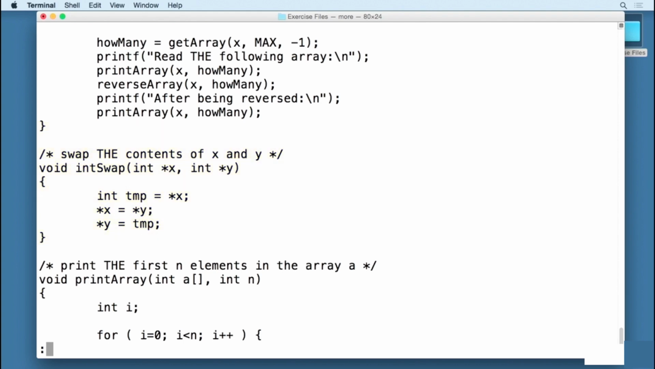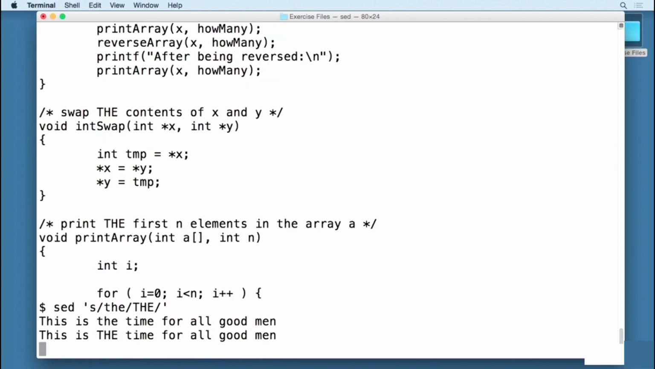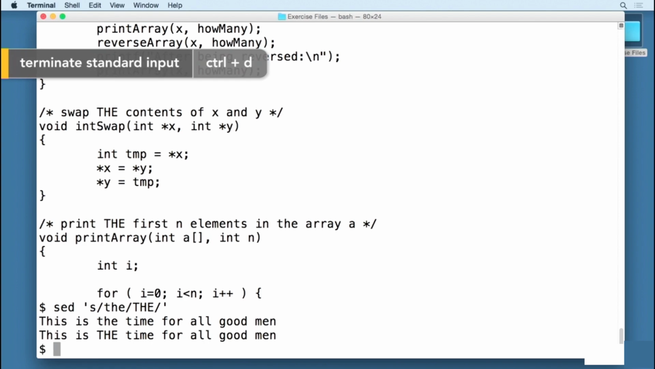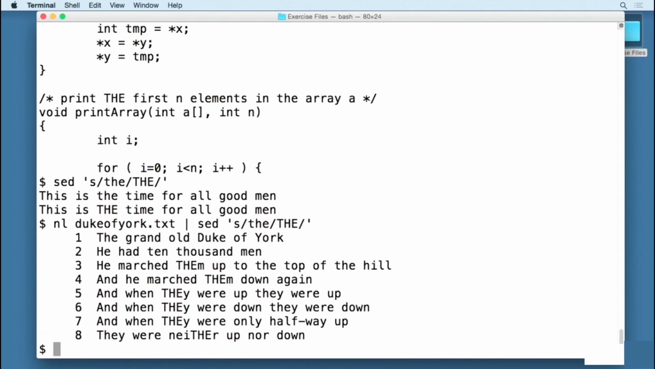You can also omit the file. If we said s/the/THE/ with no file, it processes the standard input. You can use Control-D to terminate that standard input. Omitting the file argument like this is generally used to process the output of some other program in a shell script. For example, we can use the nl command, which simply numbers its lines, and pipe the output of that through s/the/THE/ with no file argument, and you see that the line-numbered output of nl has then been transformed by sed.